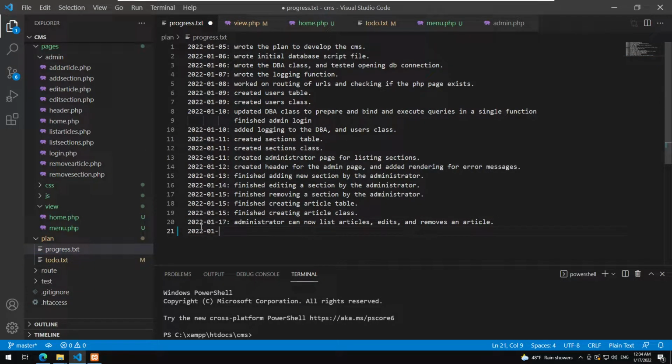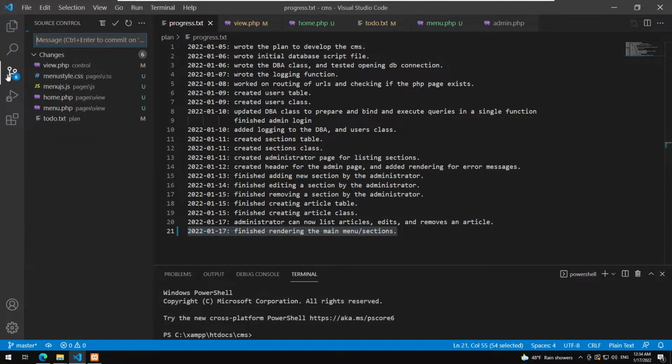2022 01 17, finished rendering the main menu and sections. Okay, so it is as simple as that.